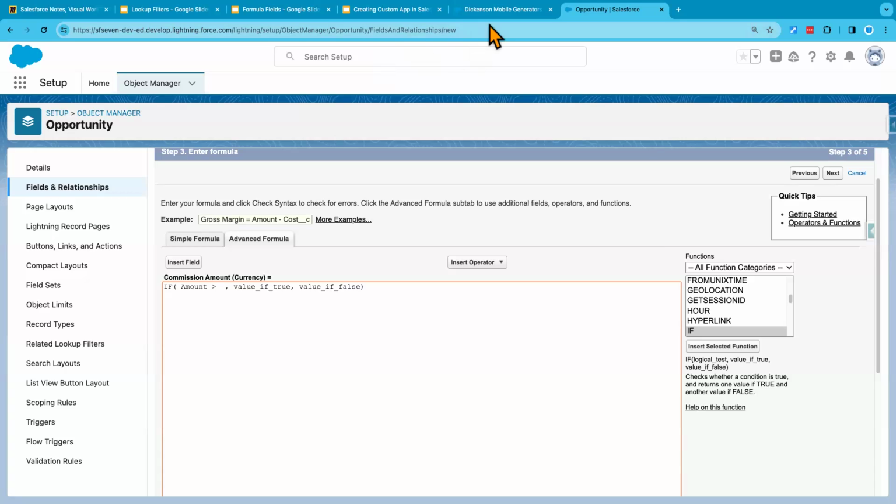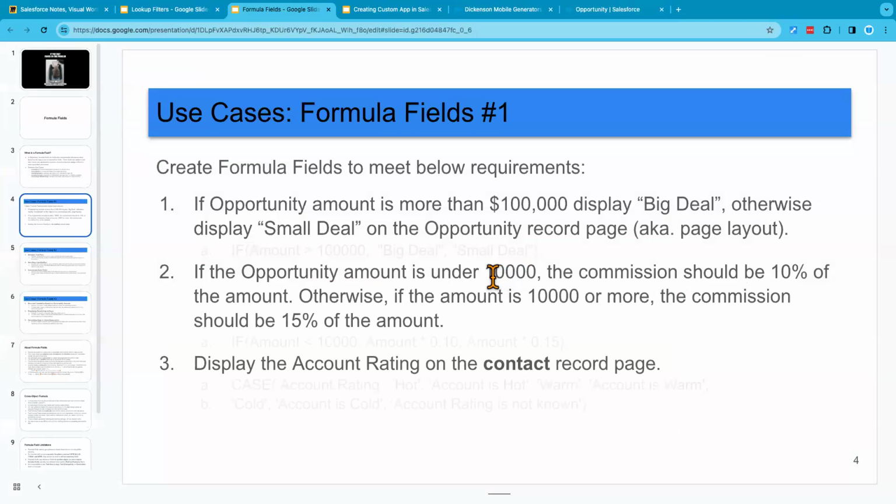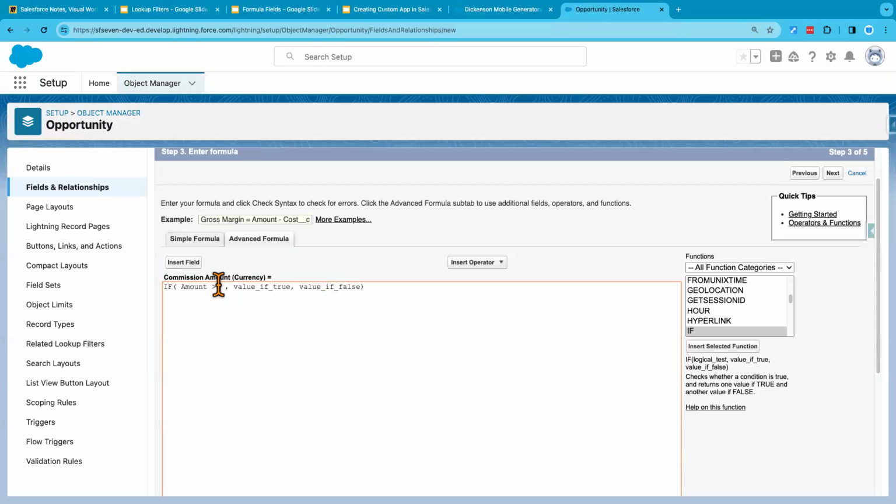So basically we're checking if that amount is under 10,000. That's our first condition. We're going to test if it is less than 10,000. If it is, we will return the commission amount as 10%. So we'll go back here. Let's say, is this amount less than 10,000? If it is less than 10,000, then the commission amount is going to be the value if true. Value if true, we will replace that with our commission amount if this is less than 10,000.